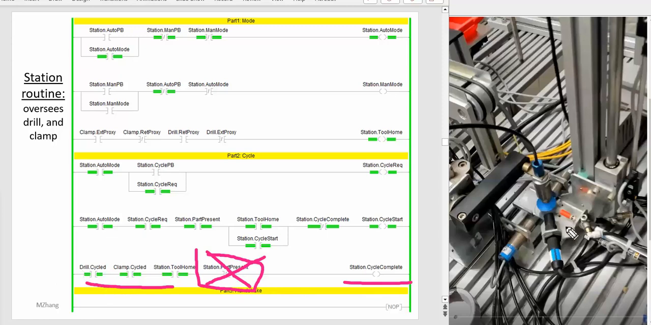So for example, on station 3, right? The clamp will be the lifter. So the lifter goes up and down, finishes the cycle. The drill will be the ejector. Ejector will push out, extend, and retract. So once those two tooling finish their cycle, and the station goes back to the home position, then we can safely say that the sequence is done, right? So we don't need to check the part present anymore, right?